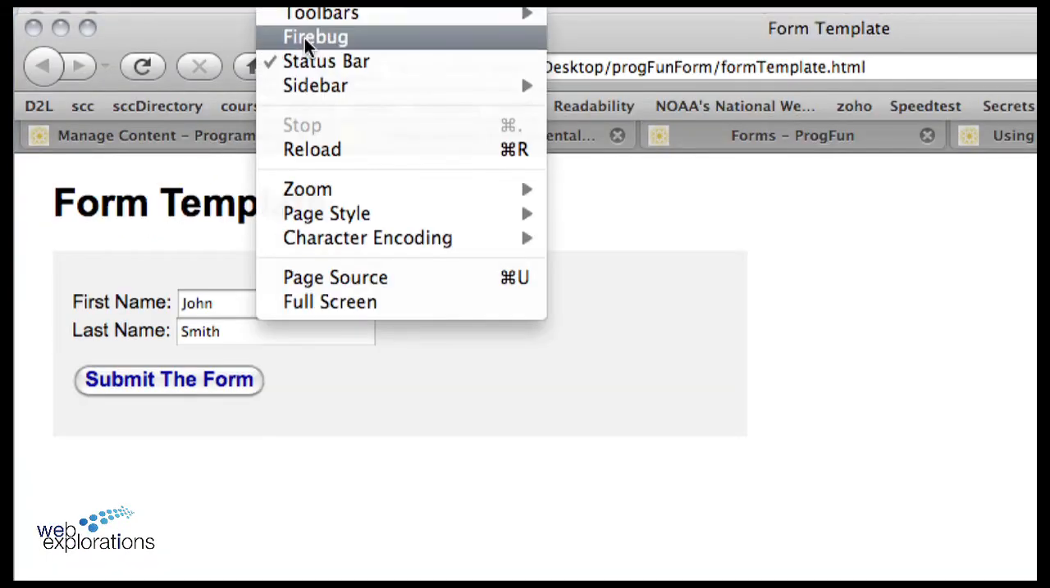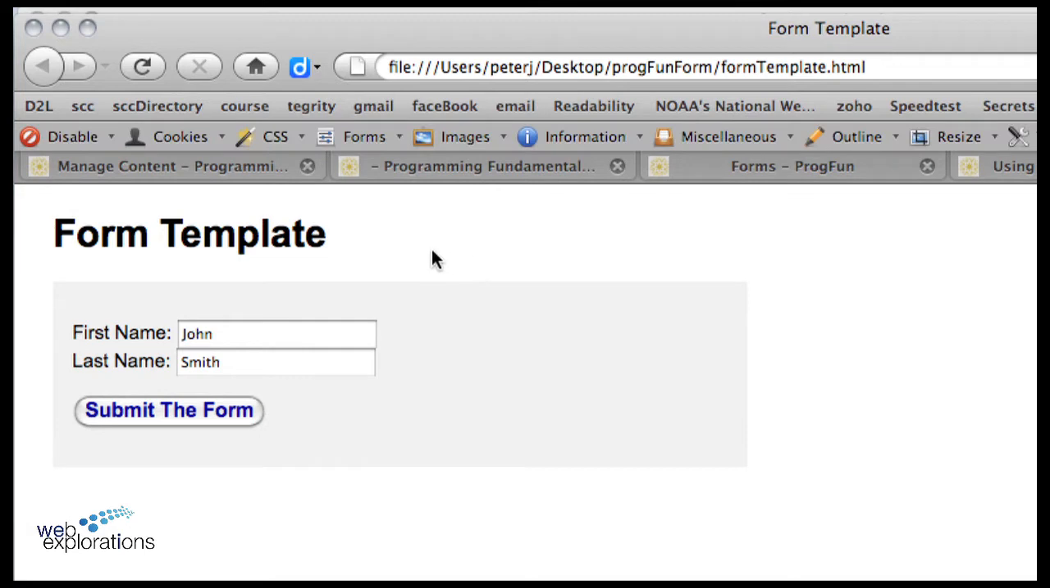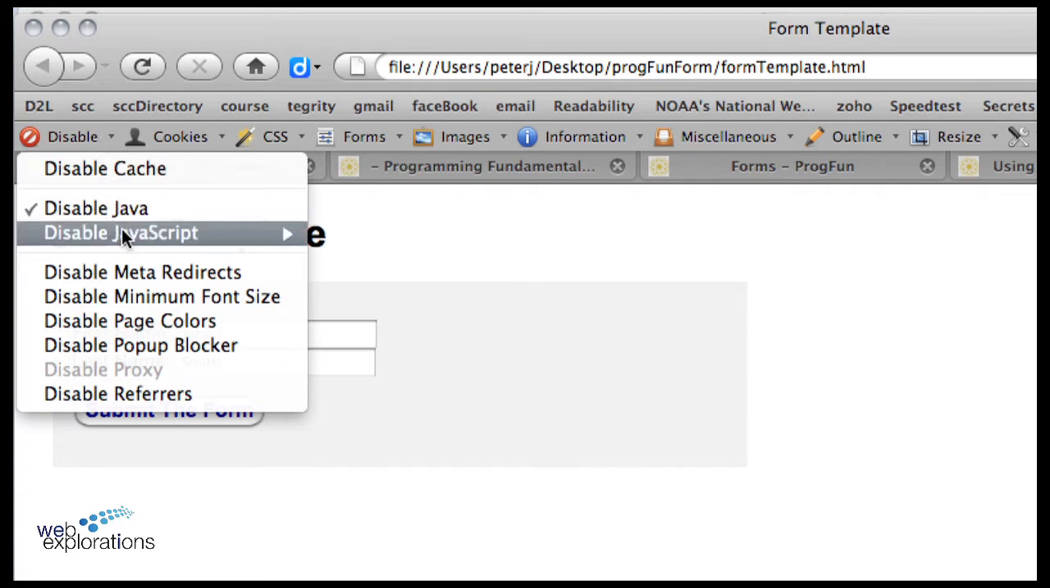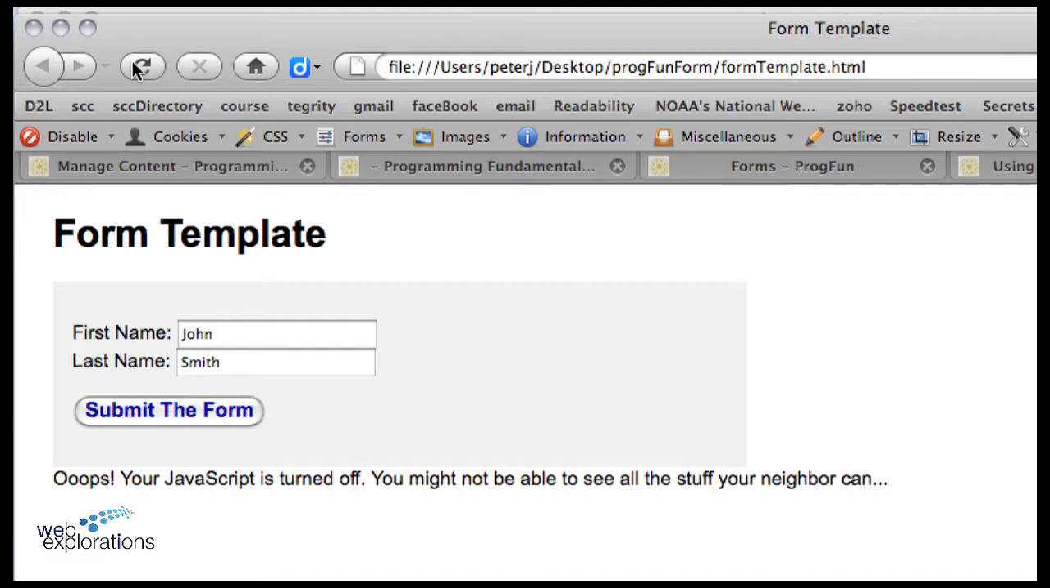And I'm going to go turn on my web developer toolbar. And I can go in and say disable JavaScript. And if I refresh my page, you can see my message comes up. Oops, your JavaScript is turned off. You might not be able to see all the stuff your neighbor can.